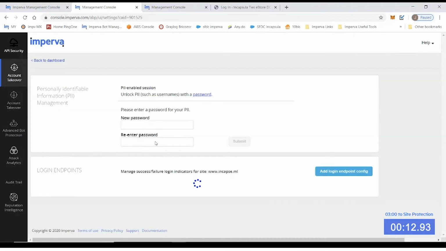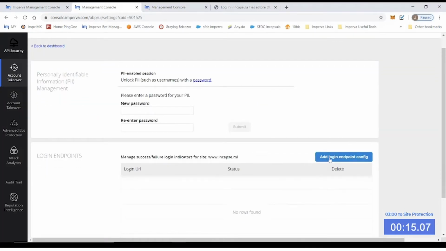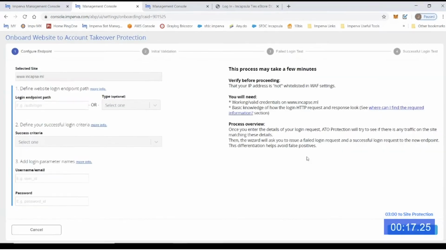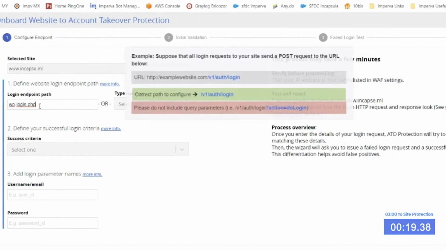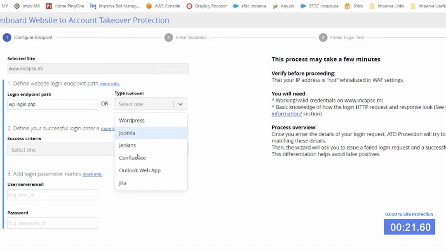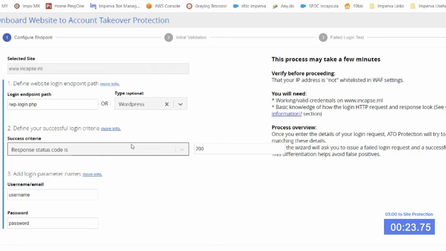This is the settings view. Let's add a login endpoint. First, we need to input the path. So here we have a drop-down of common templates that we can use. So WordPress is the type of site we are configuring today.